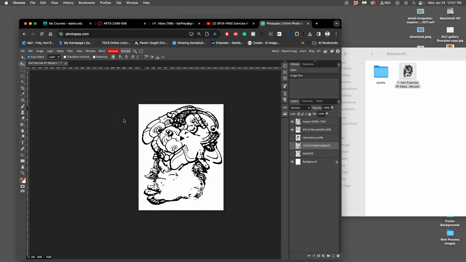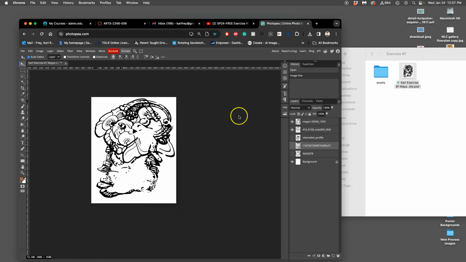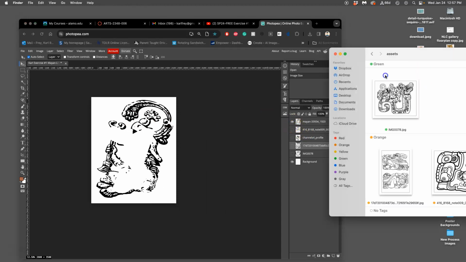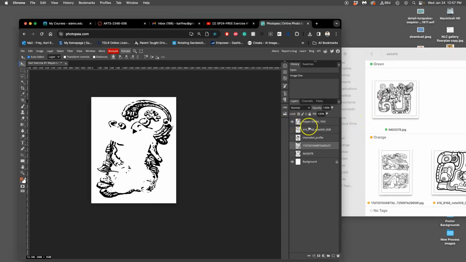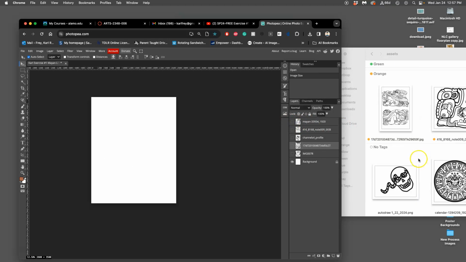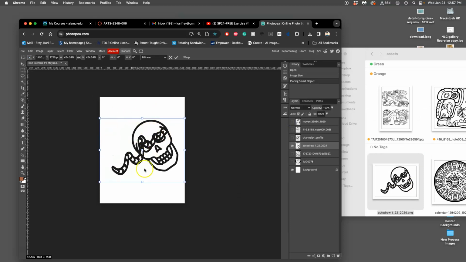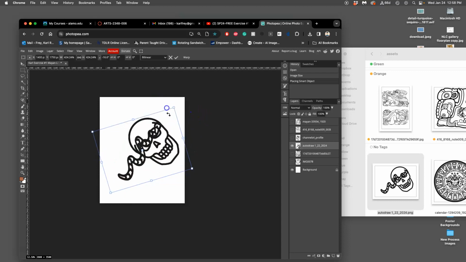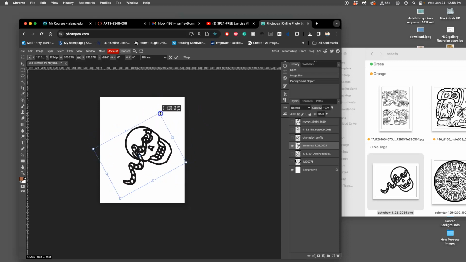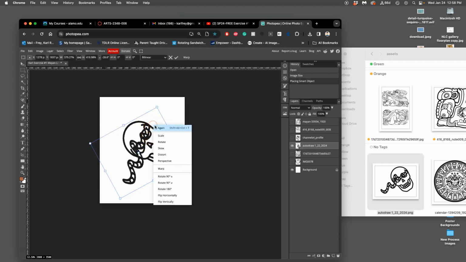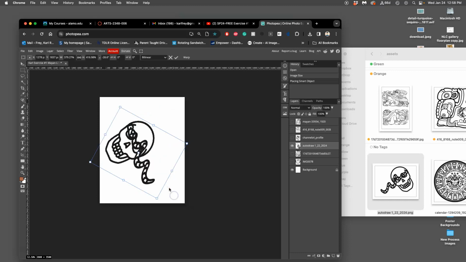All right. The next thing I want to review is the transforming tools. When we brought an asset in, if you remember, I'll bring in a new asset here. It comes in with a transform box, that blue box around it. That blue box is how we can rotate, change the size. If we hold down Shift, we can distort it.